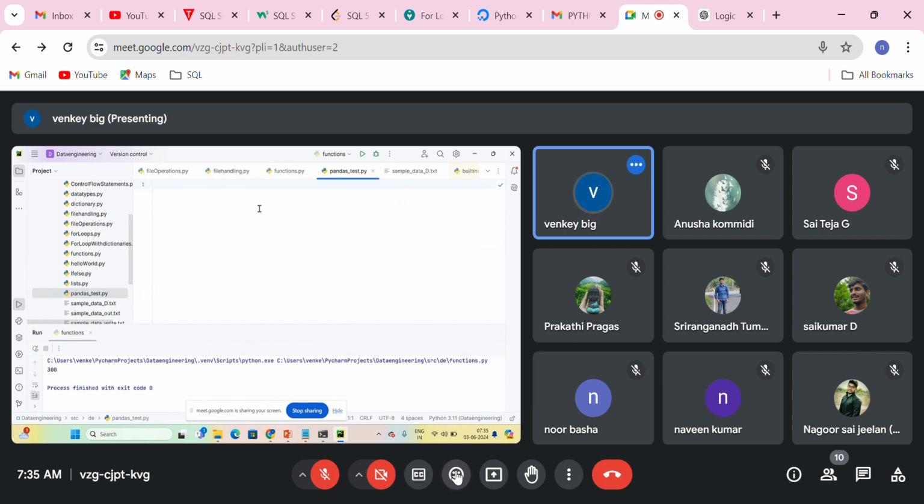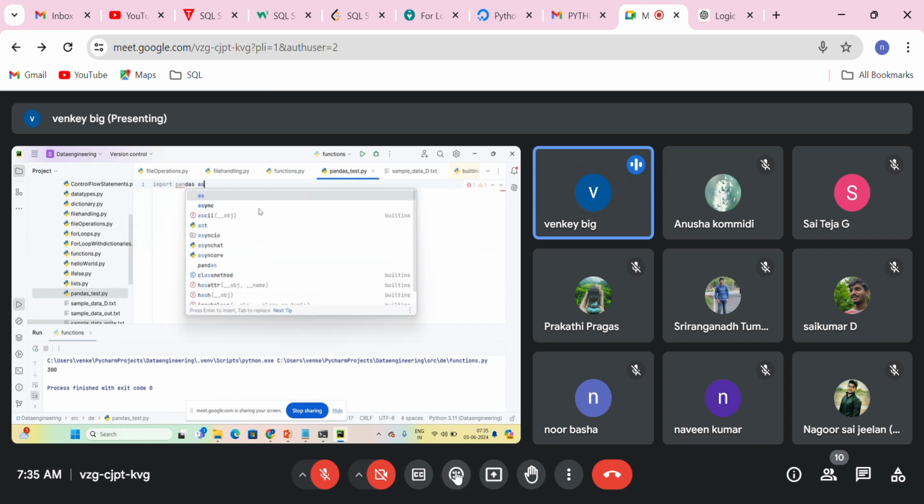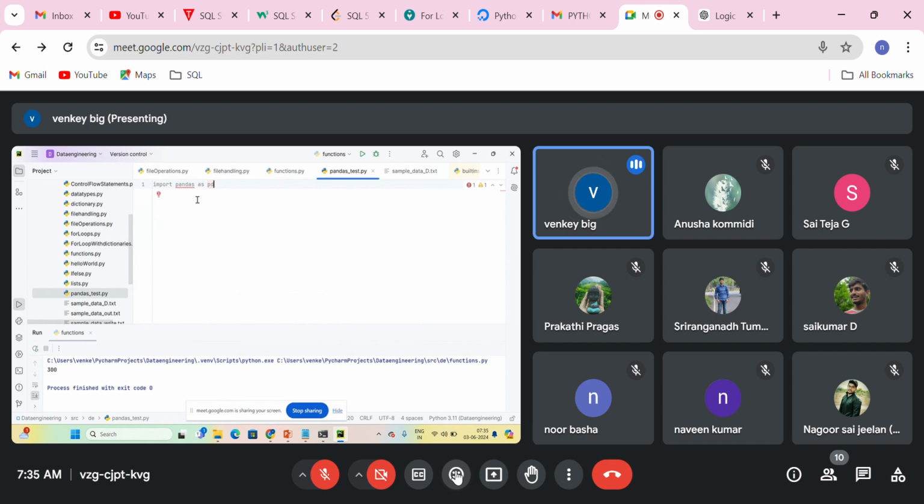But today we are going to discuss a library that is not something we developed. Okay, see: import pandas as pd. See what it is showing, guys. When you import this pandas library, you won't get it by default with Python.